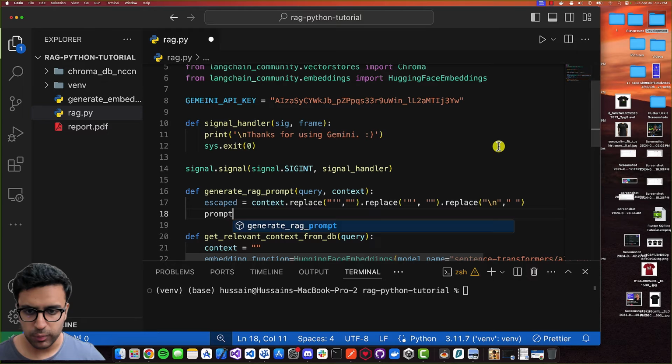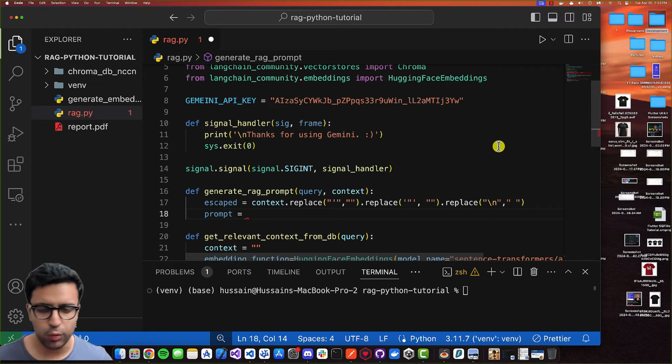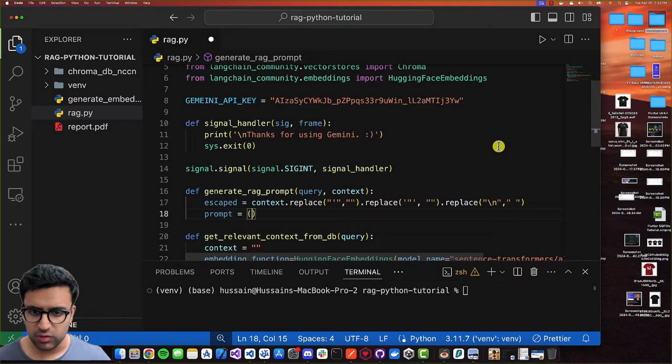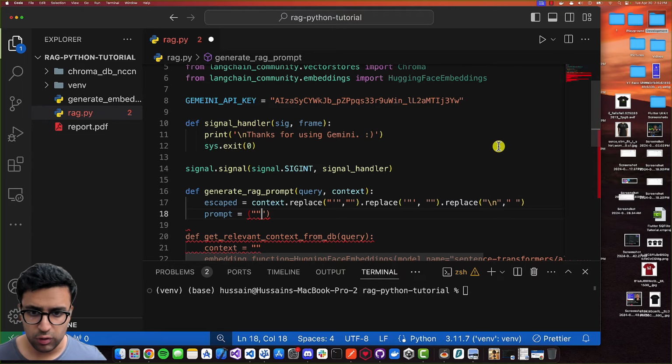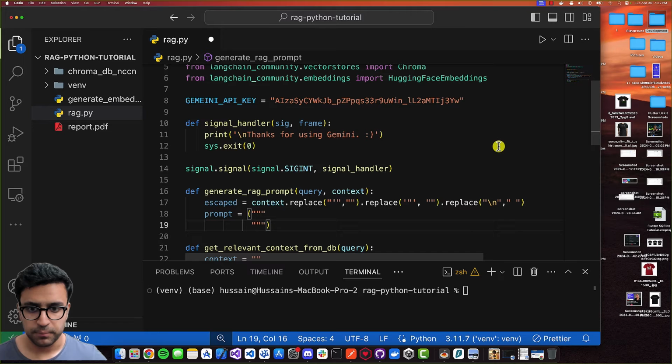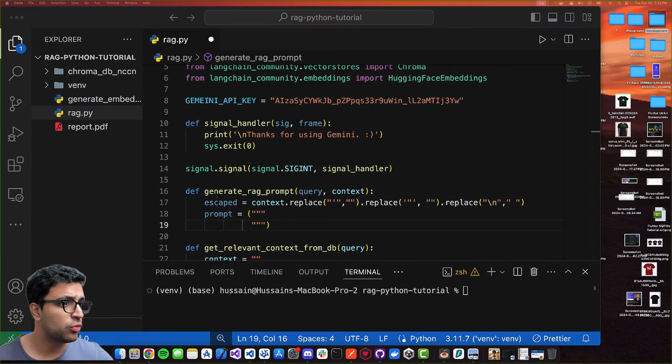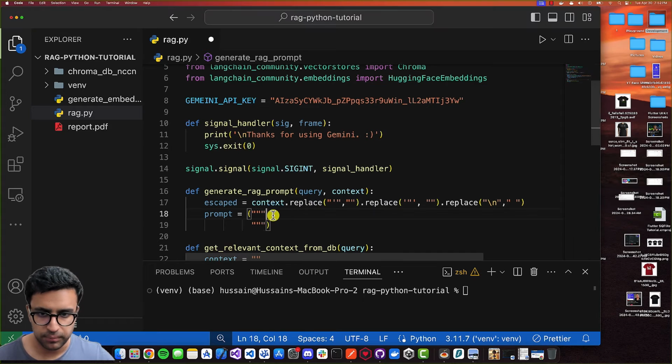So my prompt is going to be the following. You can work around with this prompt, change it to your liking, but this is basically the instructions that we're passing to the Gemini API for it to understand what the task is. I'm going to split the string over multiple lines, so I'm going to use 3 quotes, and this is going to allow us to have a multi-line string. And then within this, I am going to have the following prompt, which I'm going to copy and paste in.